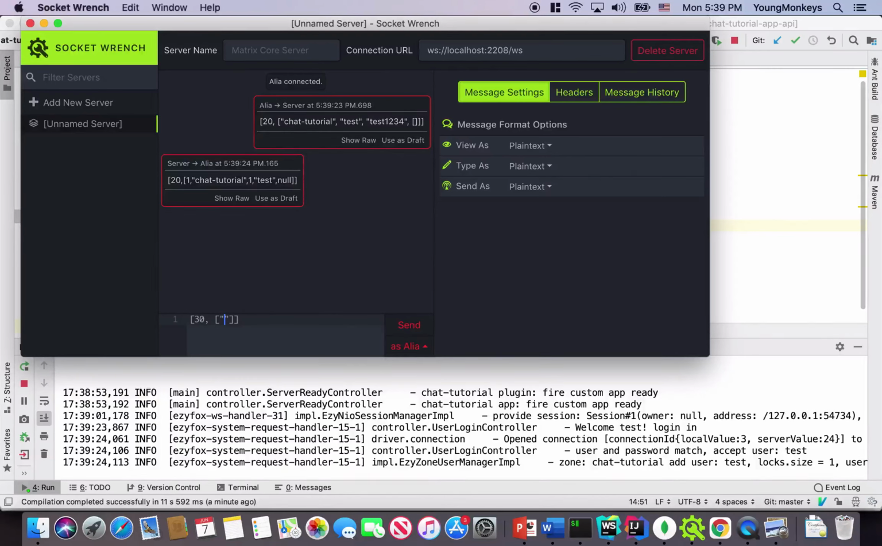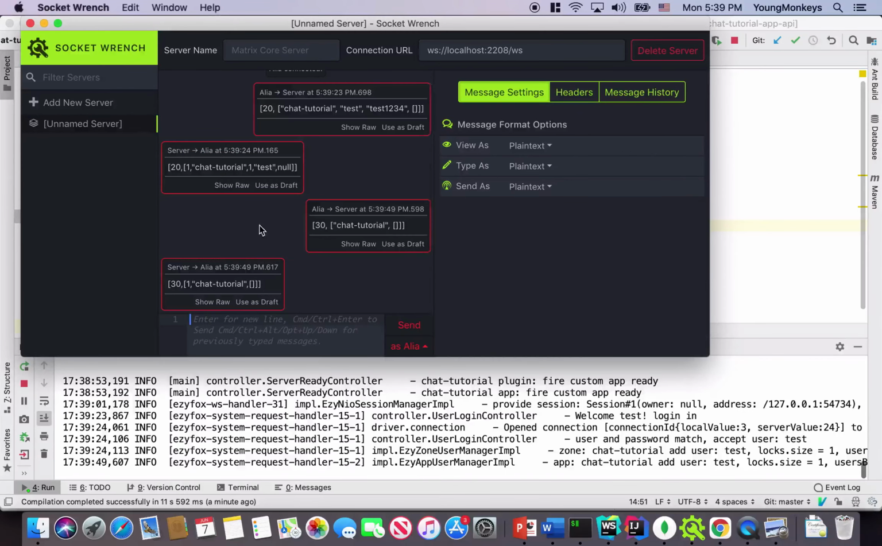and now I want to send an app access request, which is 30, with the app with the zone name, and then with no additional data. Yeah, I've successfully accessed the chat tutorial app, and now I can send a 31, which means the app request.